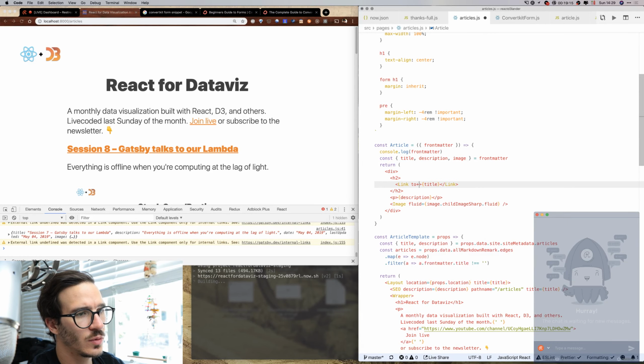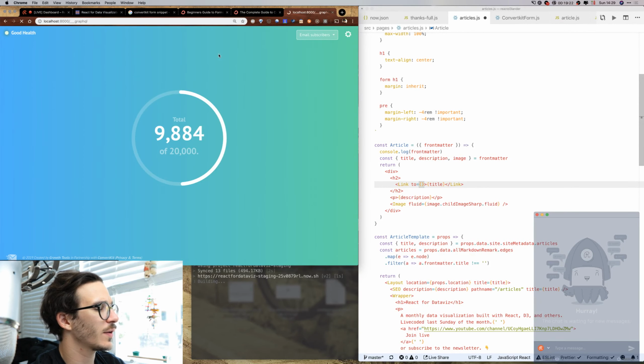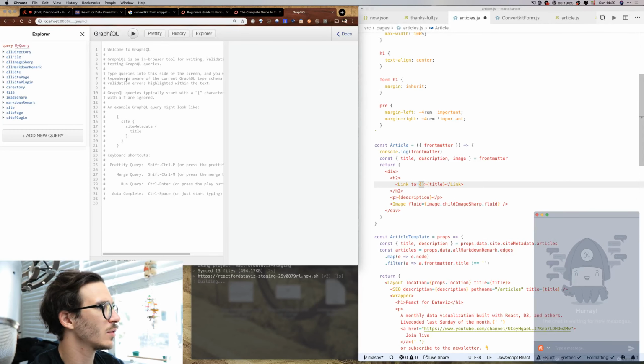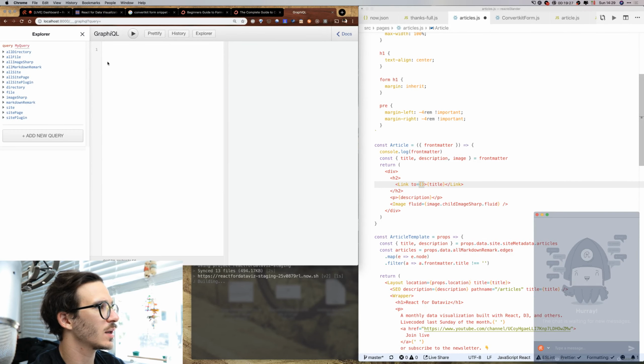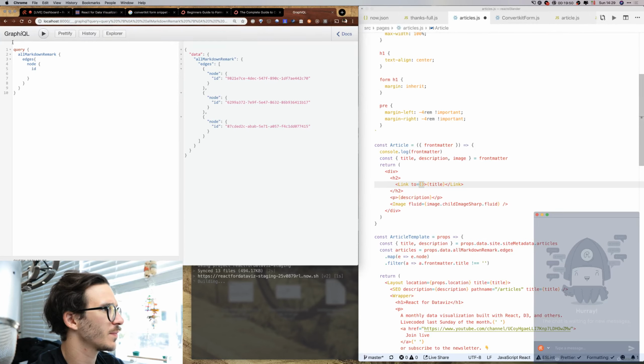Can we say to equals, and then let's go into localhost 8000 GraphQL, and I can look for what I can get out of all markdown query, all markdown remark. We get edges, and edges have nodes. Each node has an ID. Does it also have a slug? How do we get the slug?